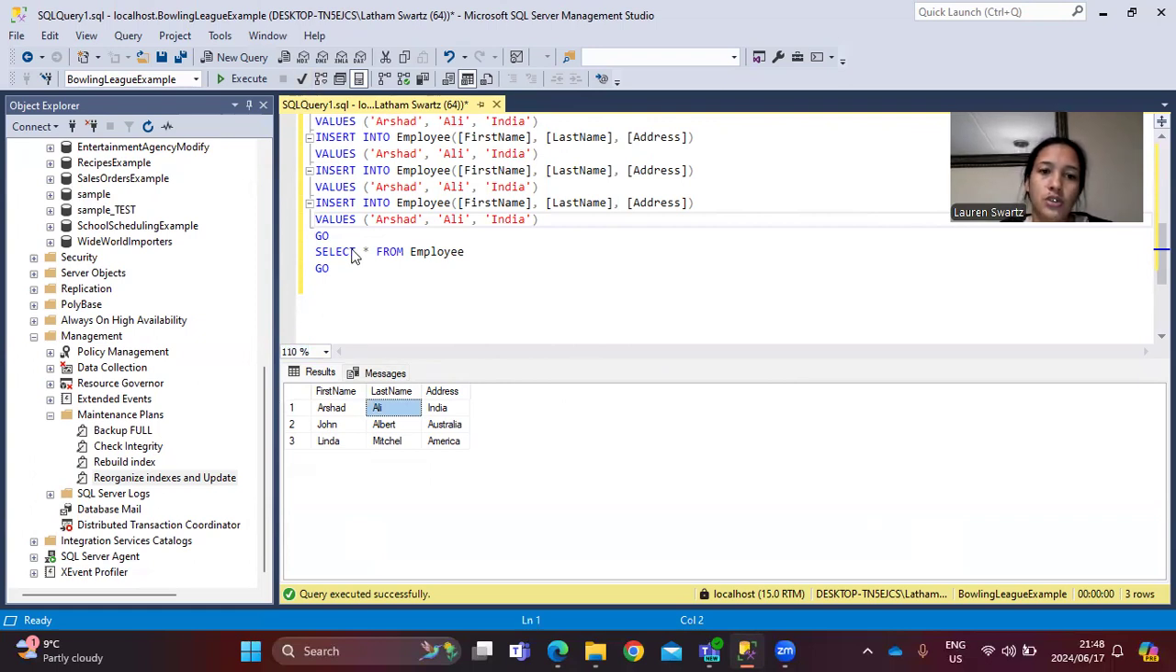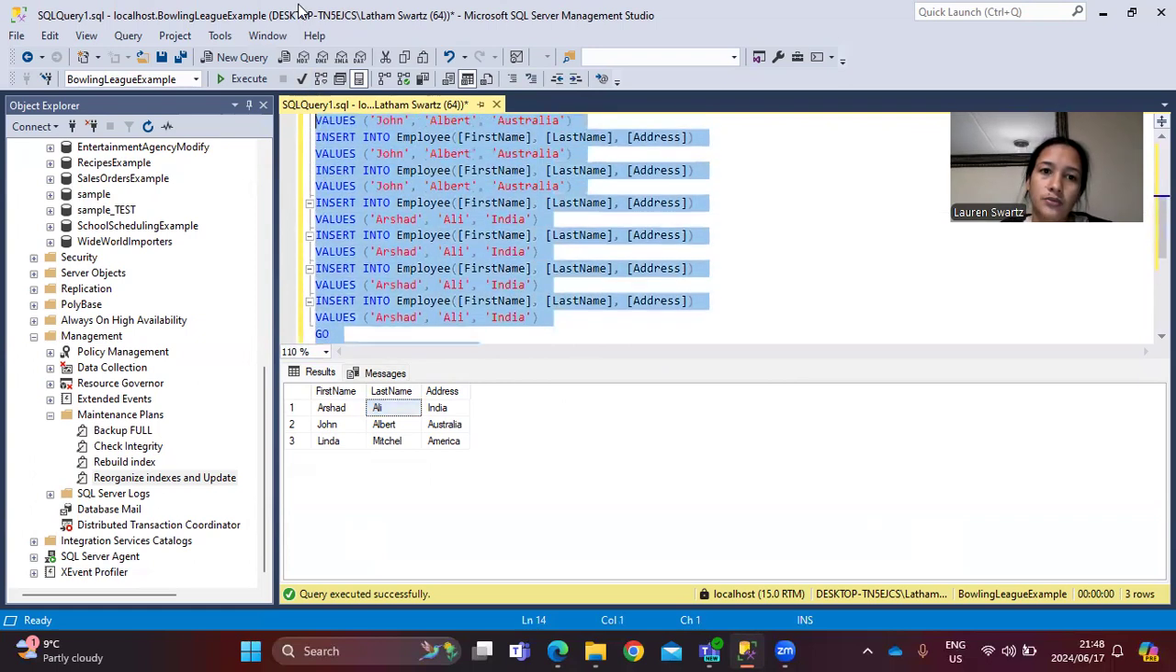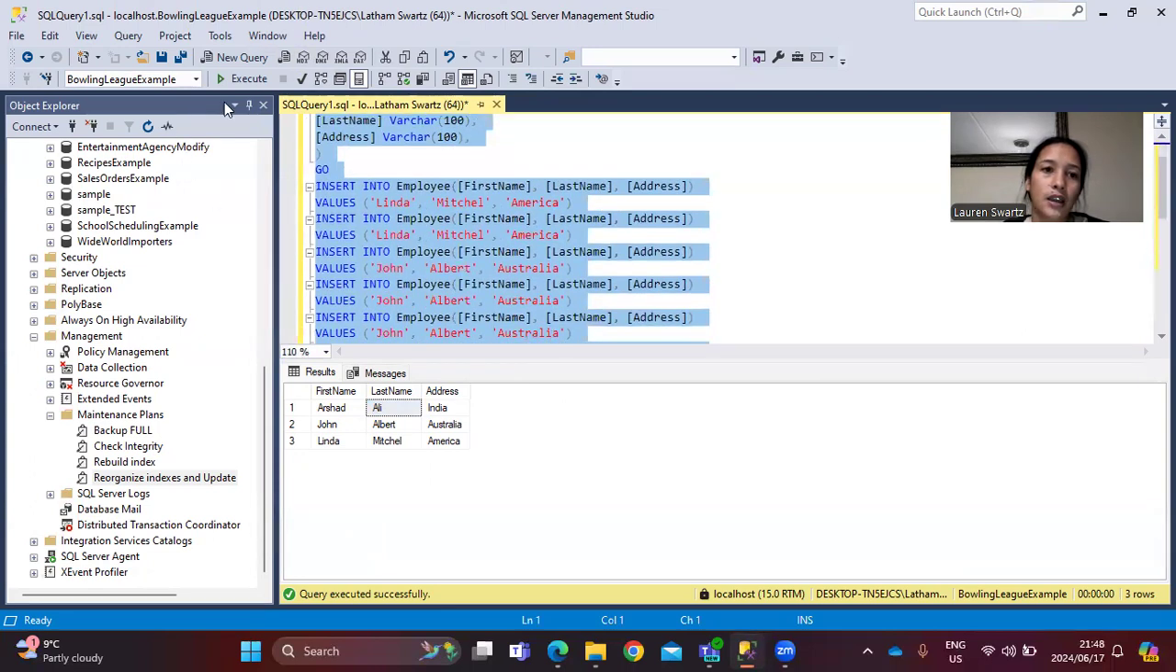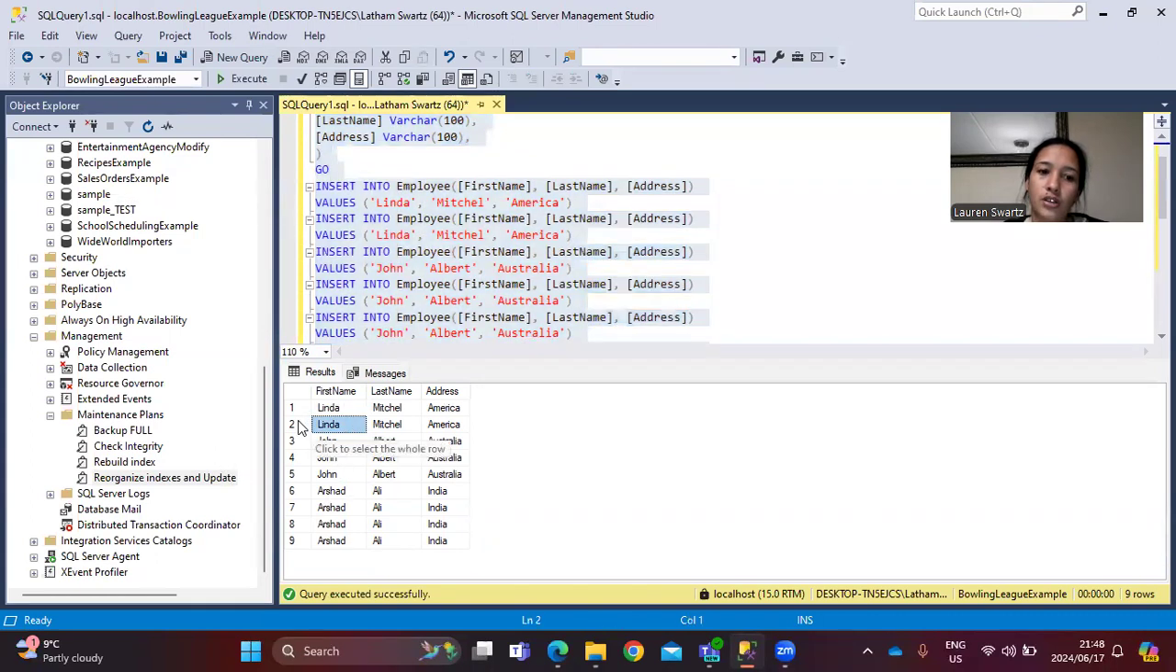So what we're going to do is just create a table. The table we will be creating is employee, and this is what we will be adding into the table. After executing, we should see the first name, last name, and address. What we want to do is avoid duplicate data. We will be removing the duplicate data we are seeing here in this table.